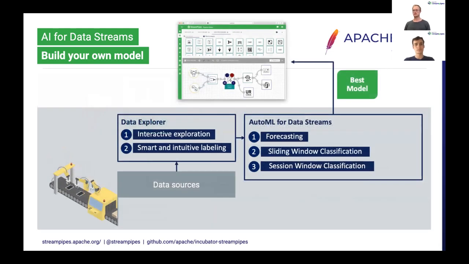And how we do that is, after we've connected our data sources, we can use a data lake sink to write the data to a database, which is then available in the data explorer. So in the data explorer, we have this graphical interface where you can interactively explore the data and also where you can intuitively label the data. So basically you can add labels to the data with drag and drop.